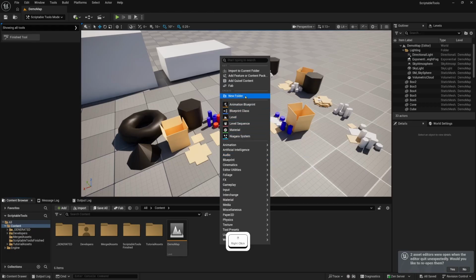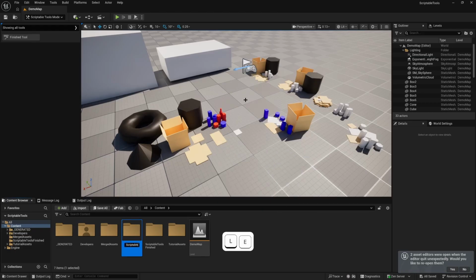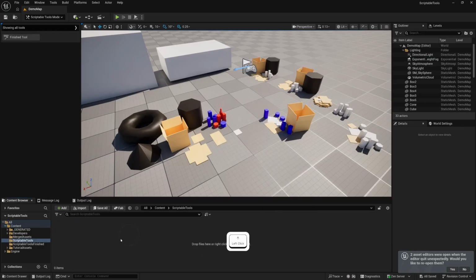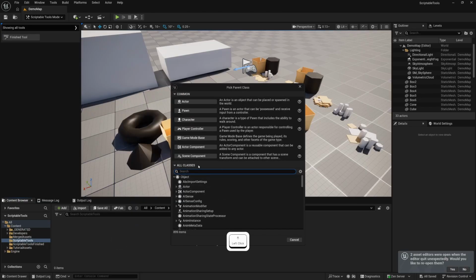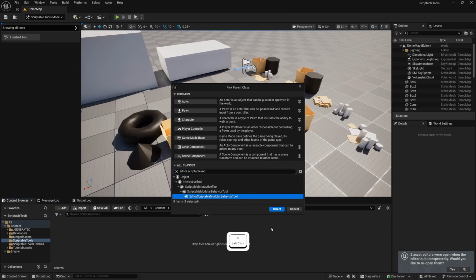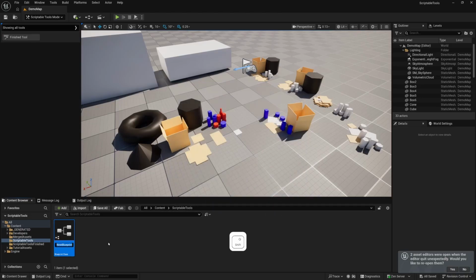So first, let's create a folder for our Scriptable tools. And after that, go to Blueprint, go to All Classes, and we need Editor Scriptable Modular Behavior tool. This one. This will allow us to add different behaviors like input handling and modes for our tool. Let's call it garbage generation tool and open the blueprint editor.